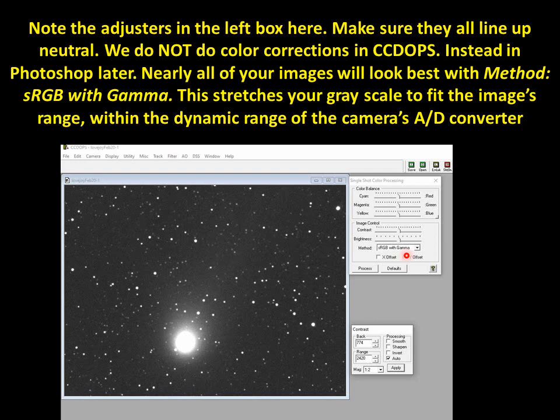Sometimes, you know, I have seen globular clusters look a little better resolved in the center if you use a different method called DDP, but I'm not going to talk about that here. I'm not sure it's really legal. The colors don't look right, but at least the stellar resolution's a little better. Anyway, for your purposes, this is what we want. Then you click Process right there.